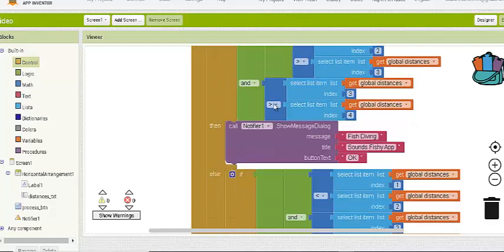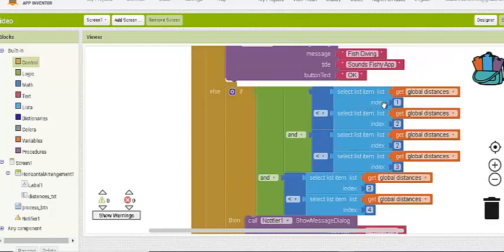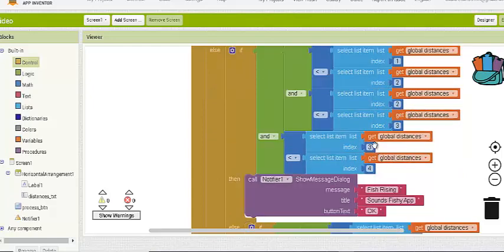If this is not true, I'm going to check if the first one is less than the second one, the second one is less than the third one, the third one is less than the fourth one. Then the distances are increasing. So this means that the fish is rising.